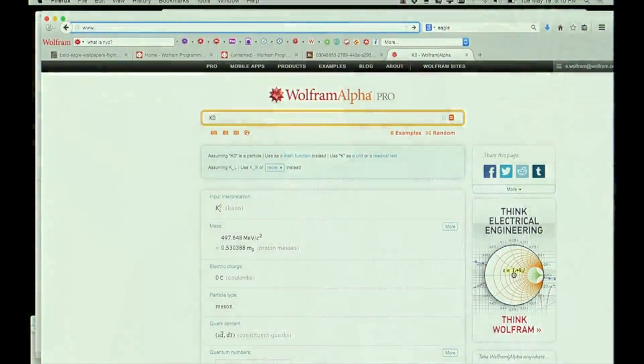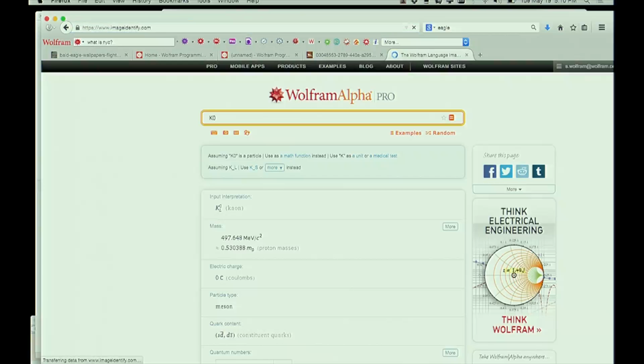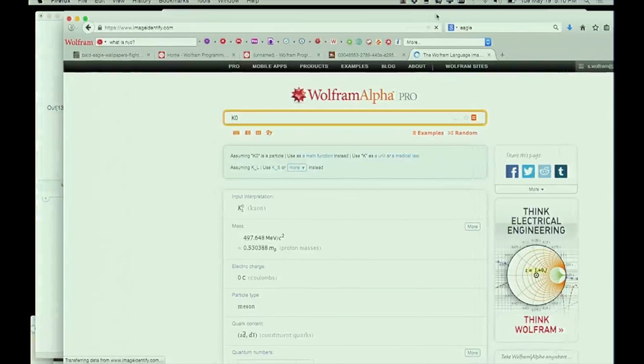It's been interesting to us recently with machine learning and doing this image identification thing. Last week we put up a site on the web which seems to have gotten lots of traffic, at least. It's called imageidentify.com. And what happened to it? Wow.